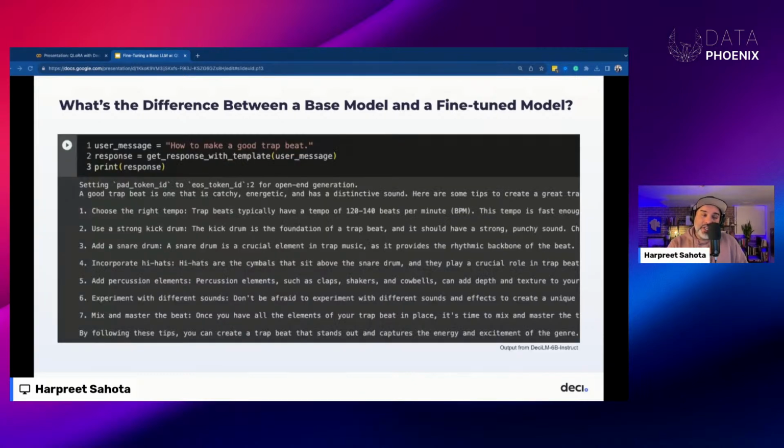The next output here is actually from an instruction tuned model, in this case, the official DESI-LM6B instruct tuned model. And as you can see here, it's actually following the instructions and telling us how to make a trap beat. And that's what we're going to learn to do in this session. We're not going to learn to make a trap beat. We're going to learn to start with a base model and then instruction tune it.